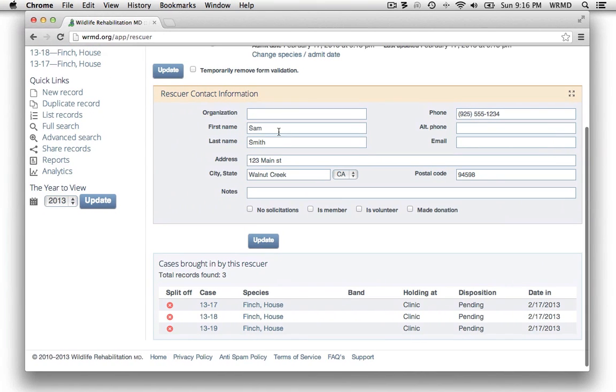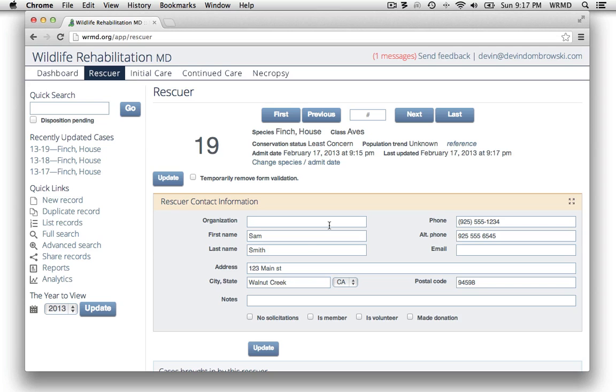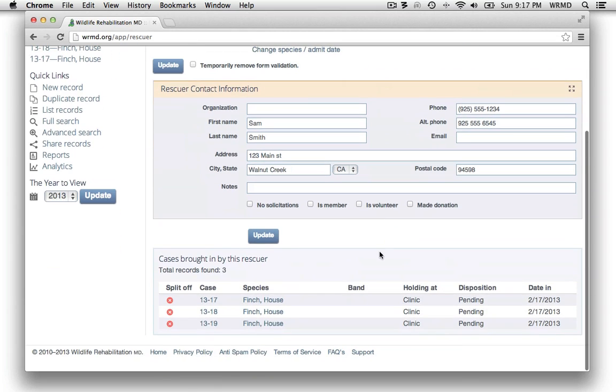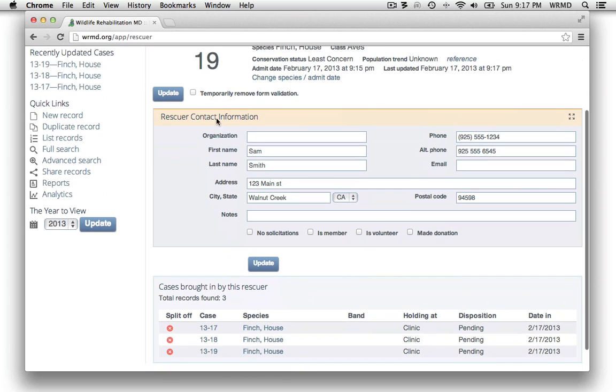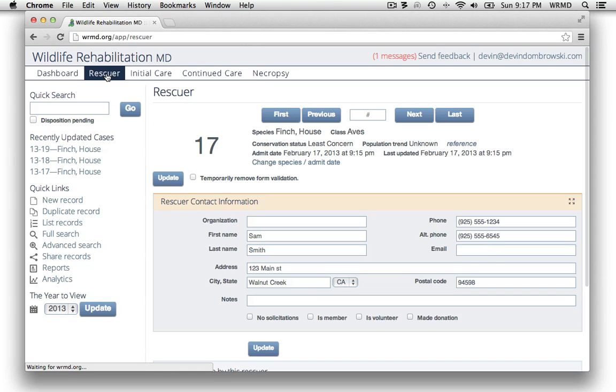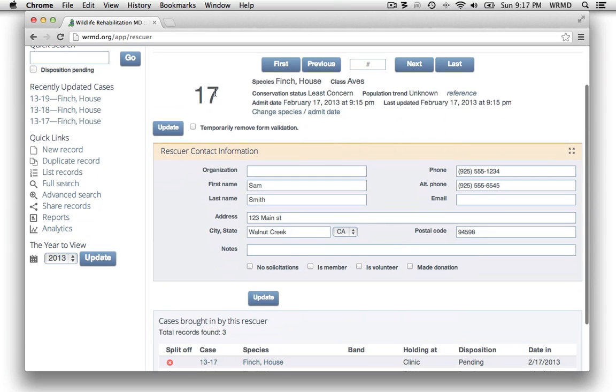So that means that if I come in and make a change to this rescuer's contact information, maybe we got an alternate phone number for this person, and I click Update, that updates that rescuer. Doesn't matter which case number I'm on for this rescuer. In this case I'm on number 19, but if I went to any of these other ones, it's still the same rescuer, and you can see that it's been updated on that one rescuer, no matter which case number I'm on, as long as it belongs to this one rescuer.